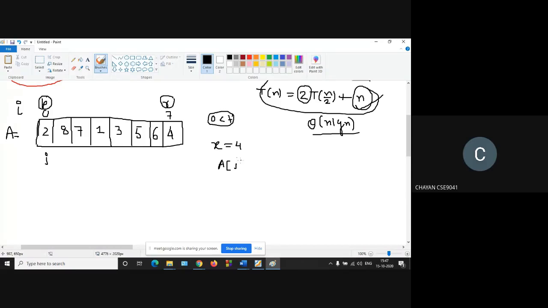So the value of AJ is 2, because in the first iteration J runs from the P index, that is the 0th index. Now, AJ is less than or equal to the last element X, which is 4. Is it true or false? True.